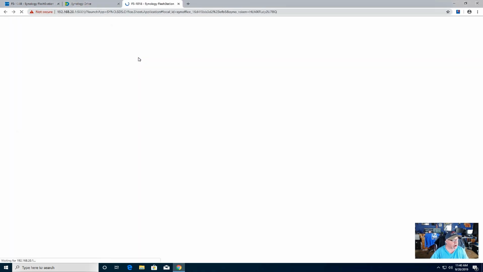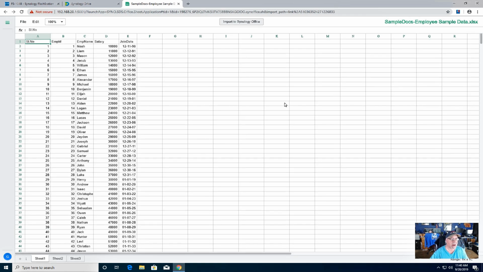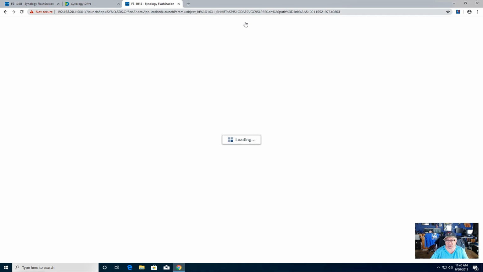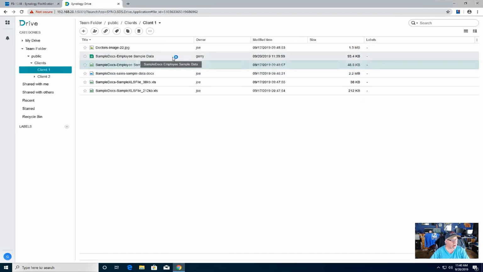Now let's see if I can open the file itself. So you'll see it's going to open the file. I can read it, but I can't make any changes to it. I would have to import it. So let's see if I have the proper permissions on the public drive to import this into Synology Office, which means it creates a new file. And then we'll see if I can enter some changes. And you'll see all changes are synced.